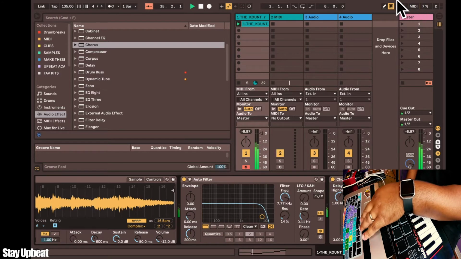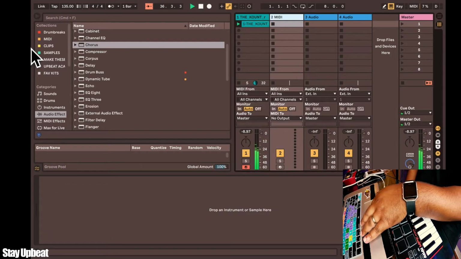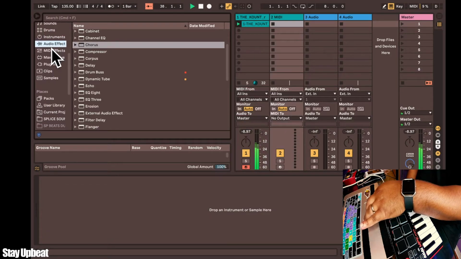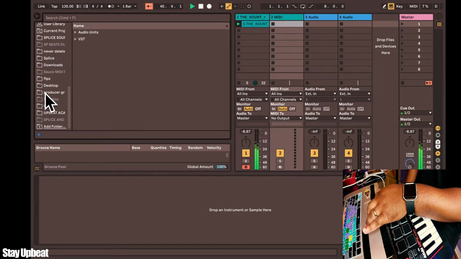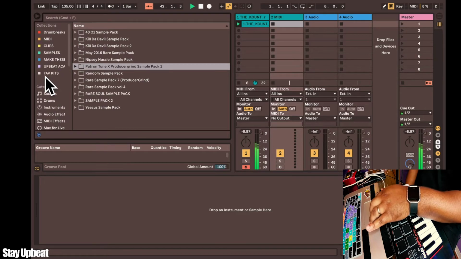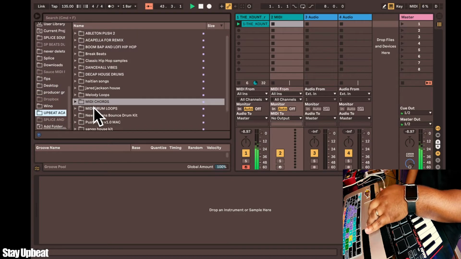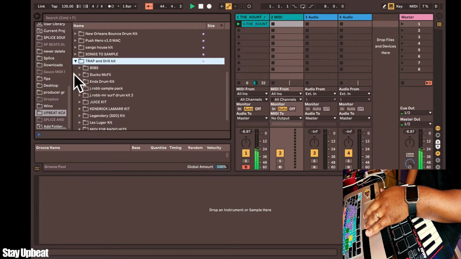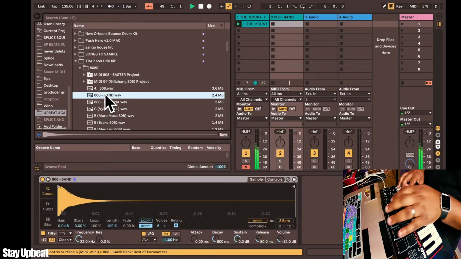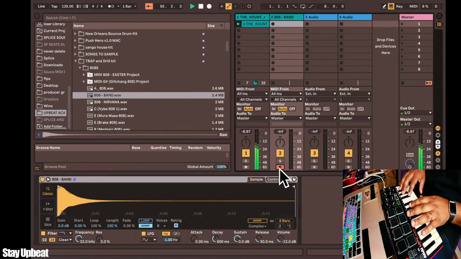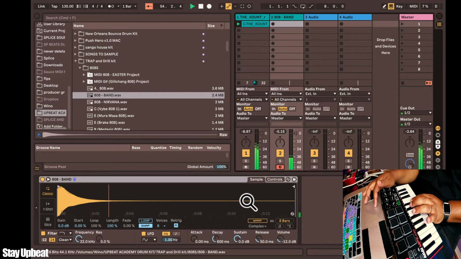All right. So now what I'm going to do is I'm going to bring in an 808, and I feel like I'm actually going to use, let's see, go into this Upbeat Academy folder, see if we can find a nice 808. All right, change this. All right. So far so good, right?